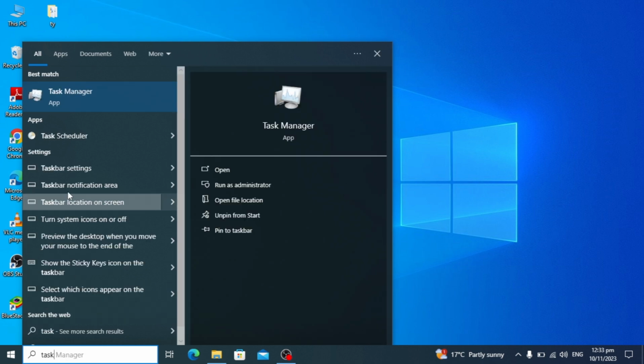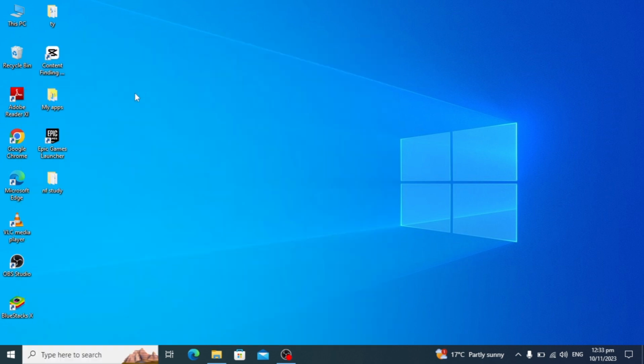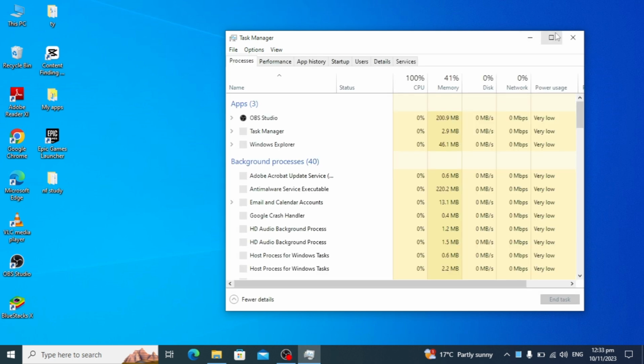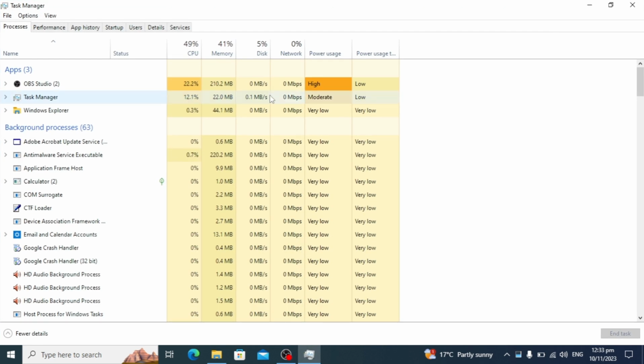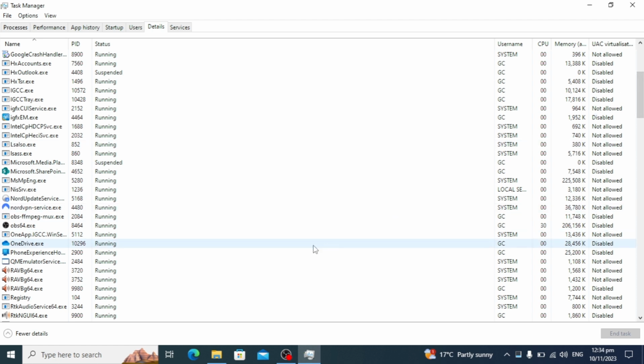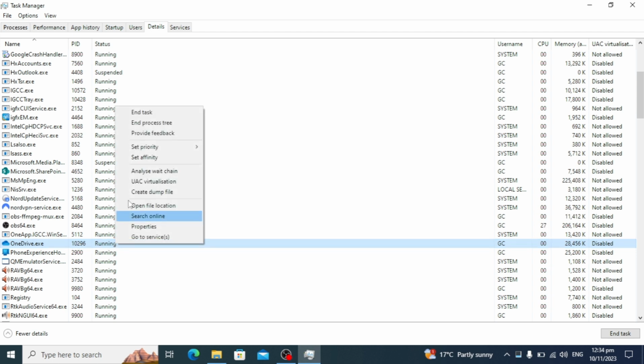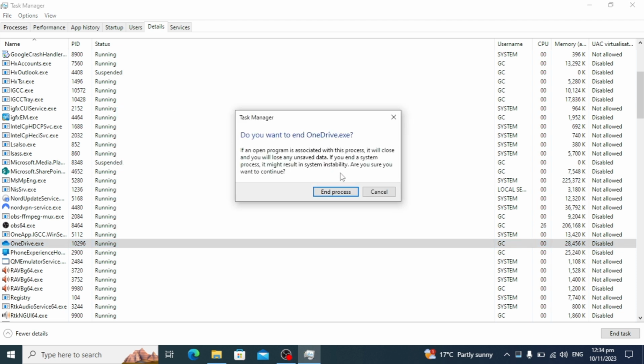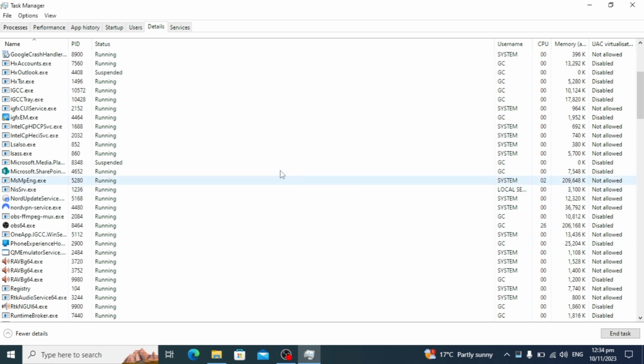And now you go to the search box and just type the text of task manager, and now you have to click on the details option, as you will see on the top of Task Manager, and then you have to look for the Windows onedrive.exe and scroll down a little, and as you will see the onedrive.exe process is running, just click on it and click on End task, and then you have to click on the End process as you will see on the Task Manager option.